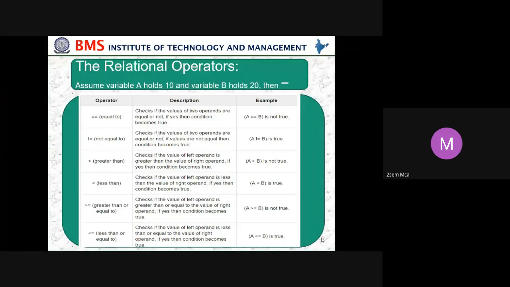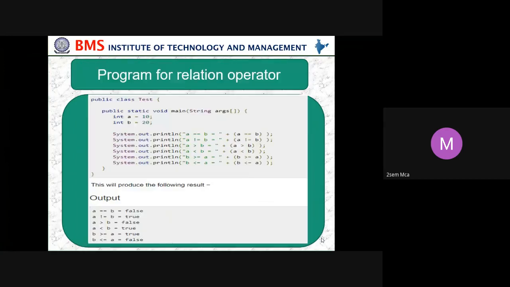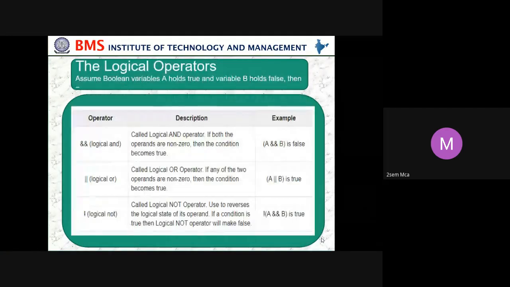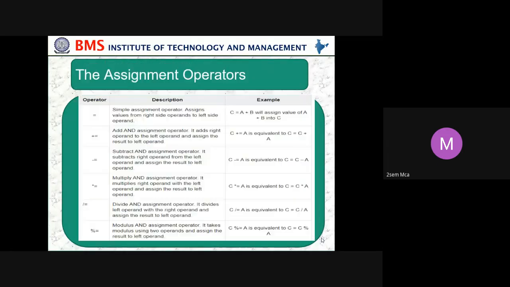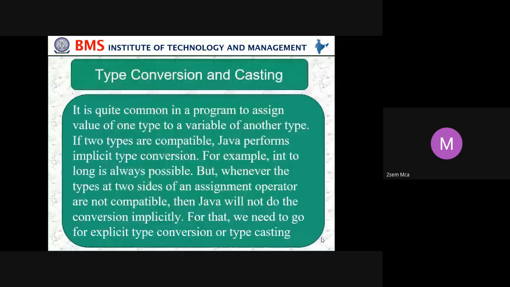Not equal to, greater than, less than, greater than or equal to, less than or equal to, and the program for that. Then logical operators: logical and, or, not, and the program for that. Then assignment operators we have seen. Then a program for that, then type conversion and casting.